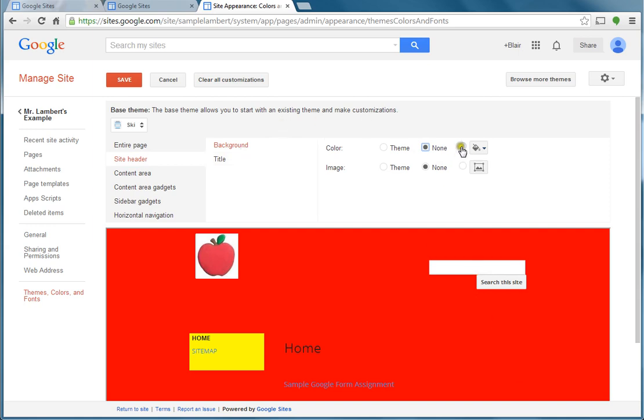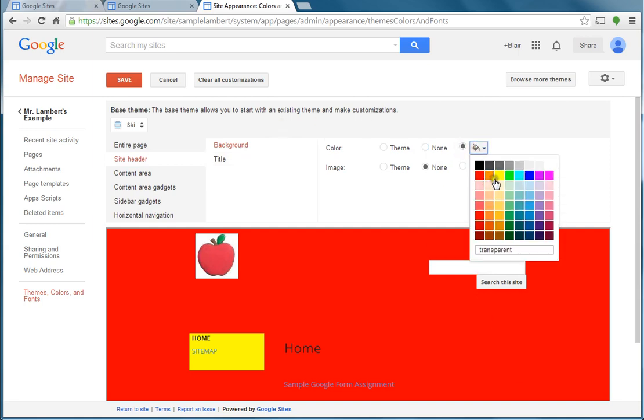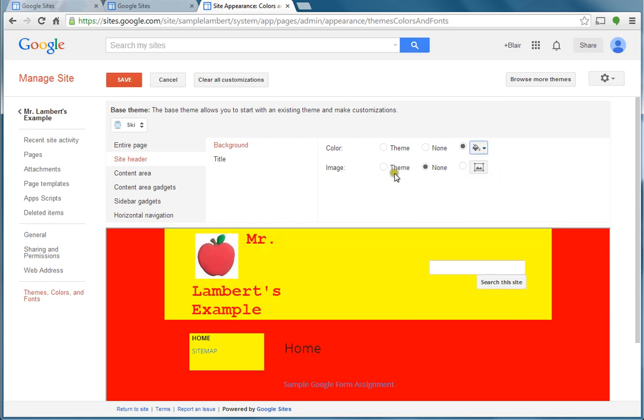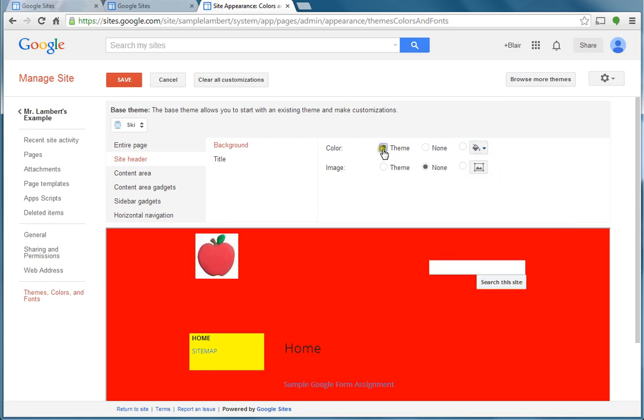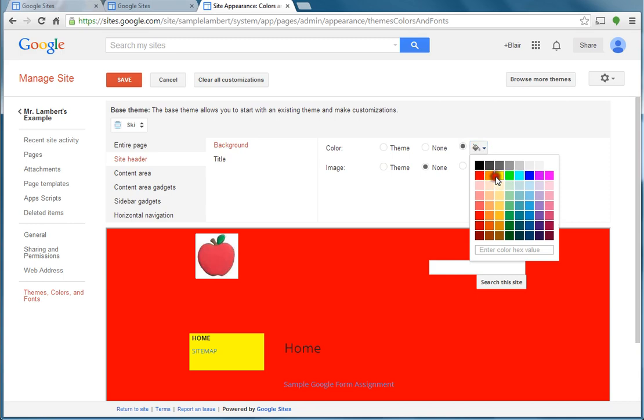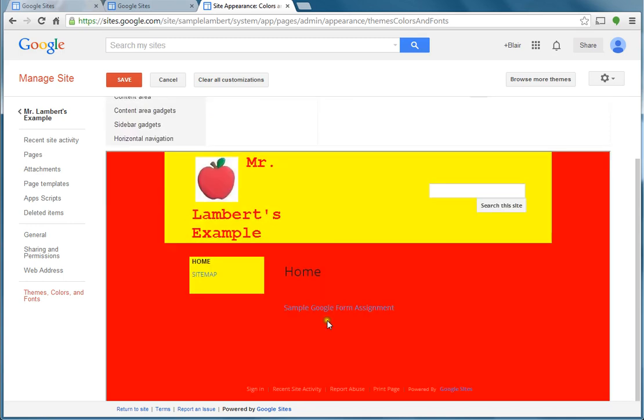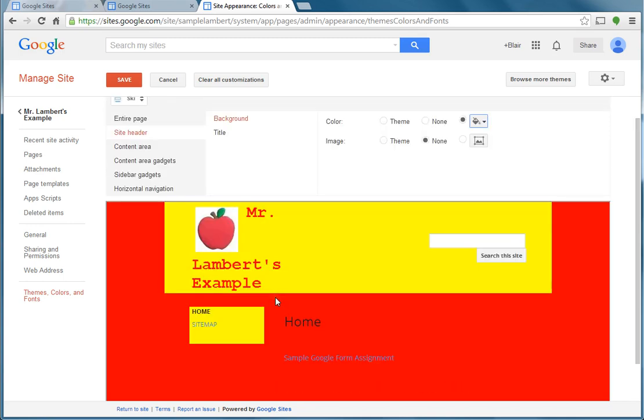I don't want it red. I want it this color right here, yellow. Boom. Now where it says theme, theme is if you chose a template, whatever color that template set was. And I didn't use a template, so it went to red. So I'm going to pick my color, and I'm going to make it yellow. Okay, now I can see the stuff. And it goes with this color pretty well.